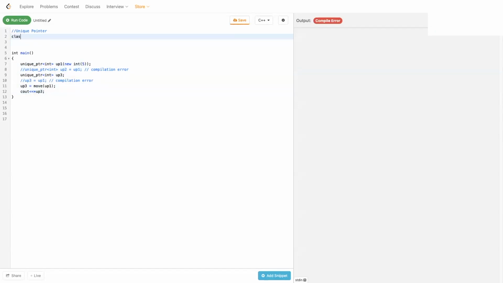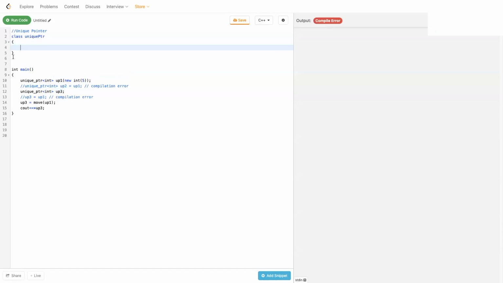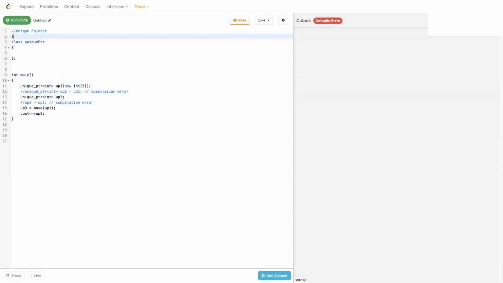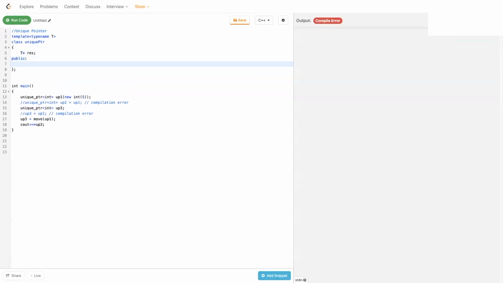So let's name our class UniquePtr. STL unique_ptr has an underscore. We are using camel case. We'll create a template class. We'll have this private resource member. Now let's start to implement our functions. So first, let's implement the constructors.